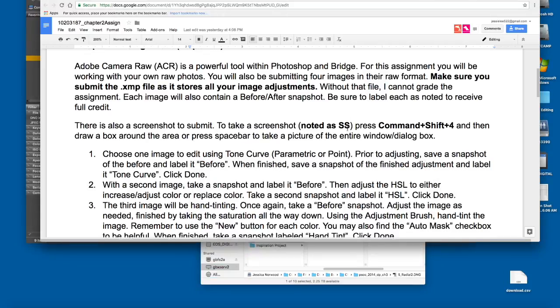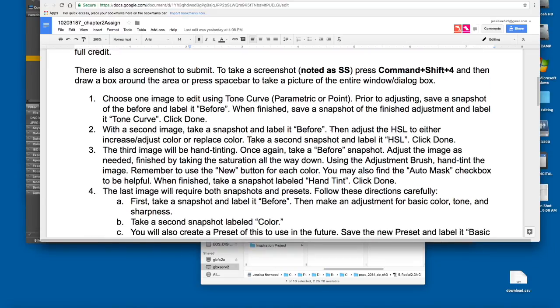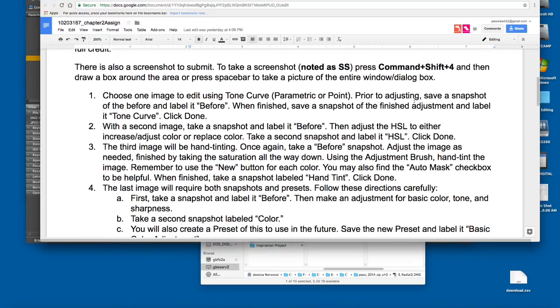There is one screenshot that you have to include for this one. But the first one, you're going to choose an image. You're going to take a snapshot, label it before. You're going to do a tone curve. Now adjust anything and everything else to make the image look good, but each of these has to include that item that's being requested. So if you have to adjust a bunch of things in the basic panel, chromatic aberration, a lens, whatever, distortion, I don't care, but make sure somewhere in that edit is a tone curve adjustment. Do what you need to do. When you're done, you save an after snapshot and you're going to label it tone curve. So I tell you what to label everything, so just read through those directions.